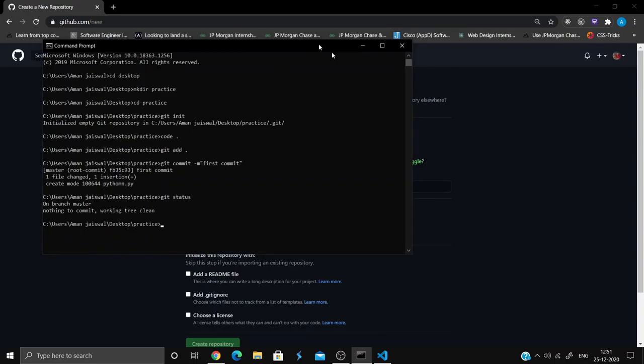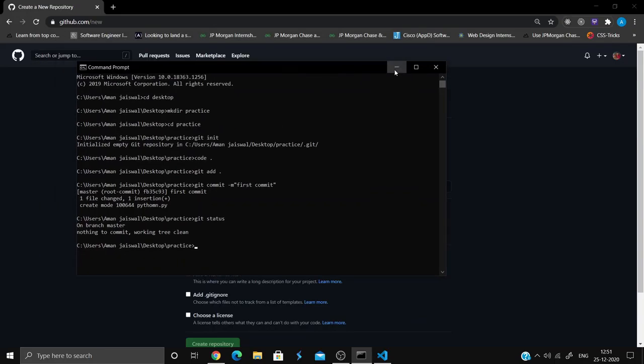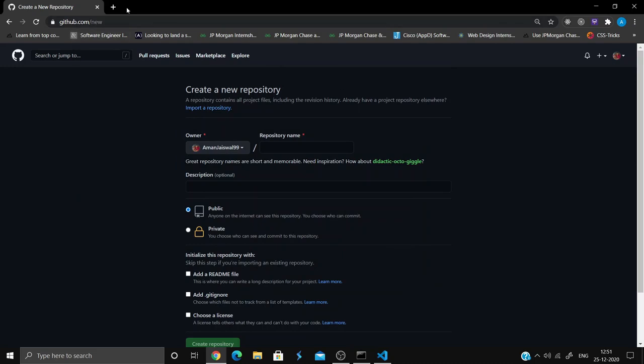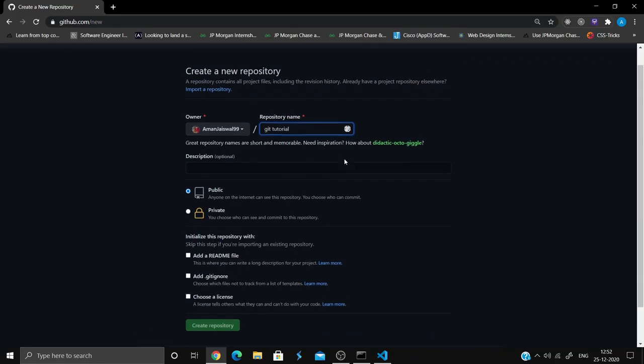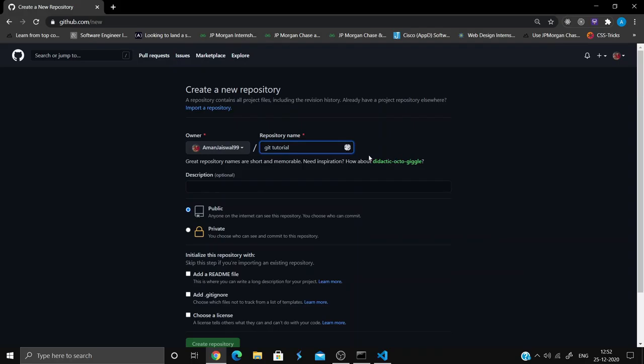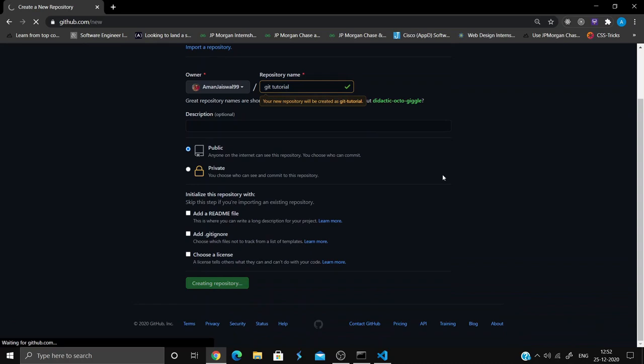Okay, so the next thing you need to do is create a repository on your GitHub account. If you don't know how to do that, you simply go to github.com/new and create an account. You go to the account which is linked to your Git on your local machine, and then you create a repository. So I'm going to create this repository name as, let's call it Git tutorial. Okay, so I'm going to initialize this and create this. Okay, it's checking if it's free or not. Yeah, it's free. So let's create this repository.